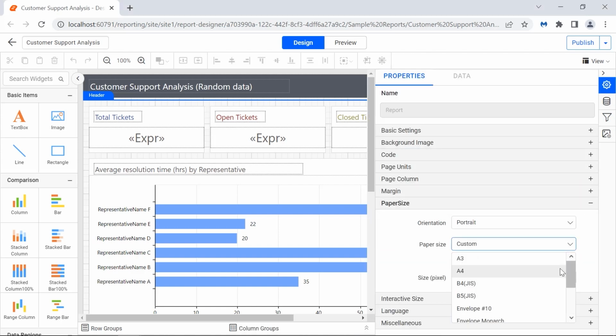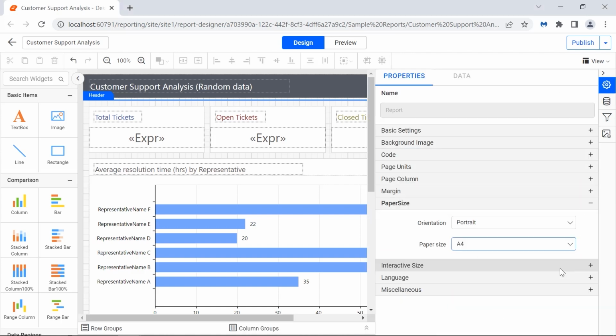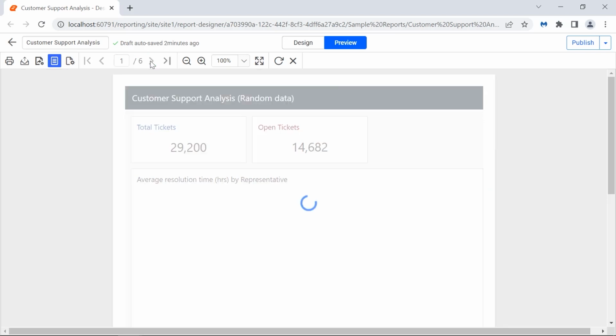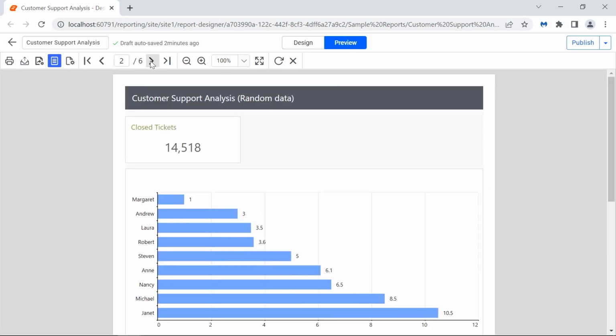For this demo, I changed the paper size to A4 and preview the report. Click the Print Layout option in the toolbar. You will see the margins added and the report pages clipped in both horizontal and vertical views.